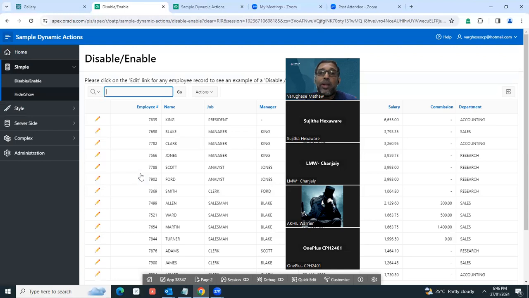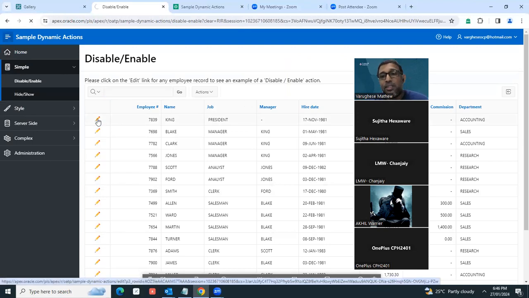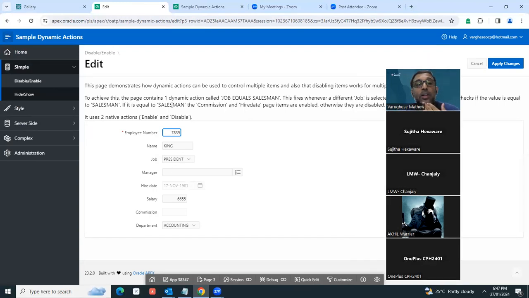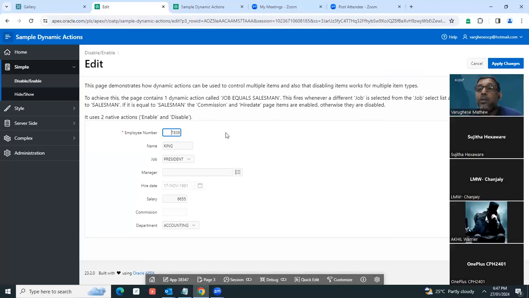You might know this is a classical report or interactive report. It is connected to an employee table, and it is fetching all the data from the Oracle database. There's a pencil sign, and most of you know this pencil sign is used to display the form. What happens here is that if the job is equal to salesman, you can see the dynamic action defined. This fires on the hire date and the commission. You can see the hire date and the commission are right now disabled.